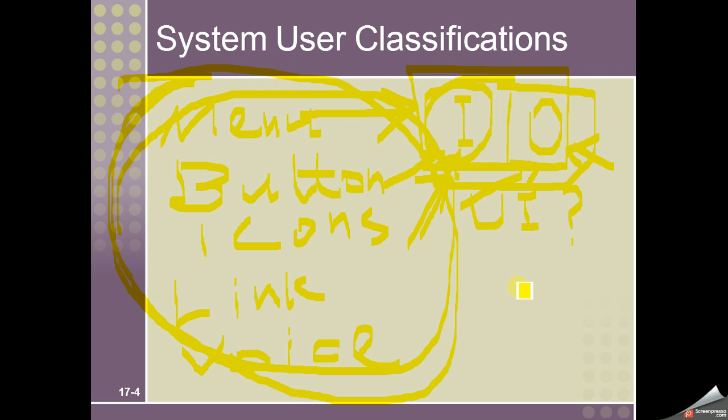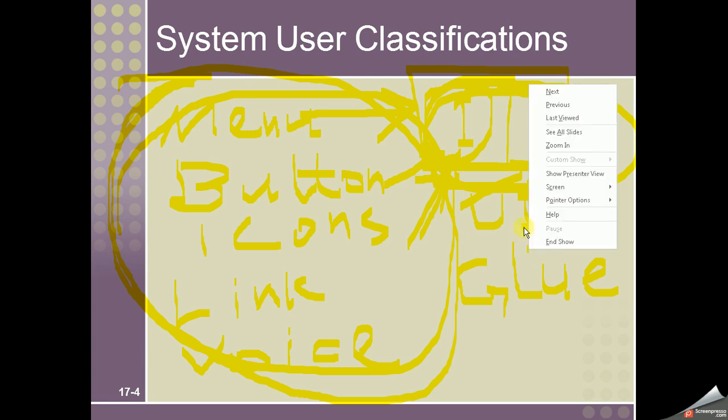So an interface acts as a glue, right? It acts as a glue which connects all the inputs and outputs together into a smooth and complete system. So I hope you understand what we are going to learn in this chapter. Although input and output are a part of user interface, now we want to see how to organize them into a complete system, right?